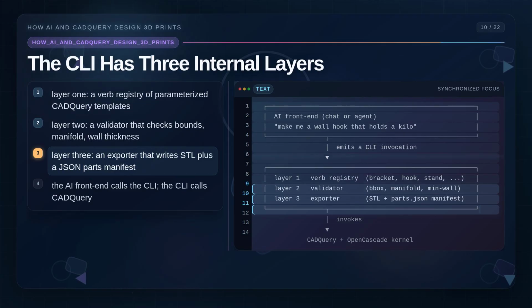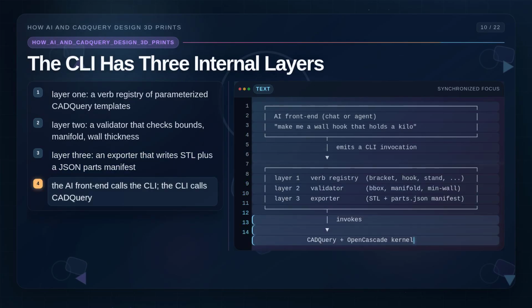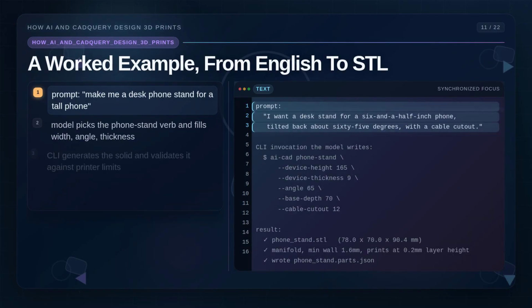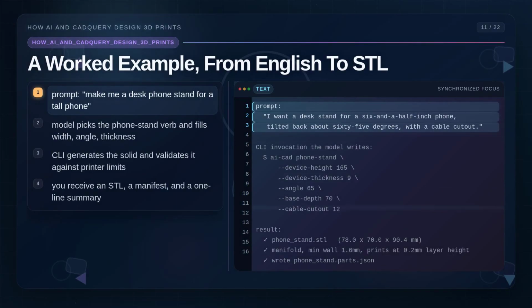The third layer is the exporter. It writes the STL and, alongside it, a small JSON manifest that records which verb was called with which parameters. That manifest is what lets you regenerate the part later, audit what the AI made, or hand the same parameters to a different verb. The AI frontend never reaches around the CLI to call CADQuery directly. It always goes through this stack. That single discipline is what makes the whole thing reliable.